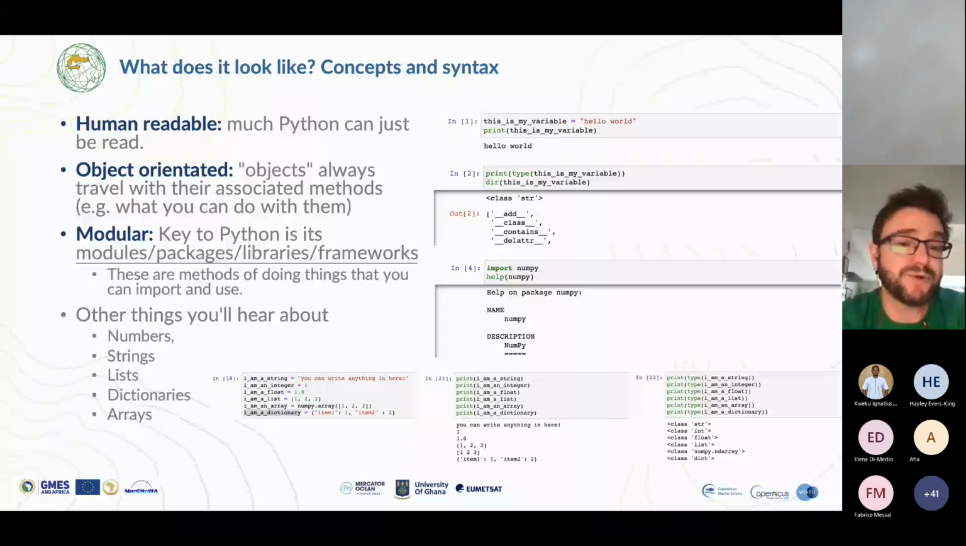Python is modular, so you can import different functionalities into your scripts, into your code, that will give you specific functionality. One of the most common ones you might want to work with is a package called NumPy, which lets Python work with array data much the same as MATLAB does natively. There are other things you'll hear about, and I'm going to show you in a second. You have objects that are numbers, strings, lists, dictionaries, and arrays. You can define these all very simply just by writing at a command prompt, in a Jupyter Notebook script, or at the command line. You can define any of these as you wish.